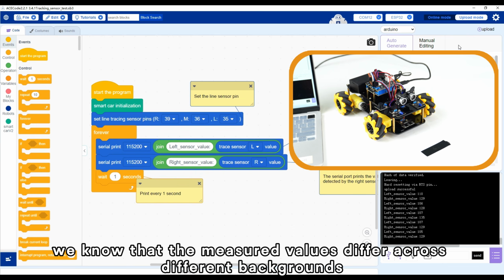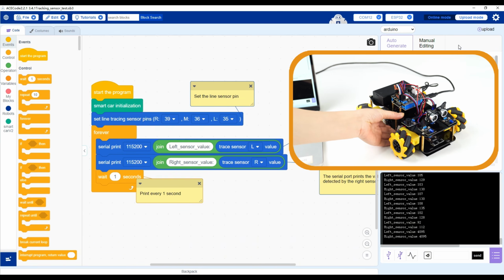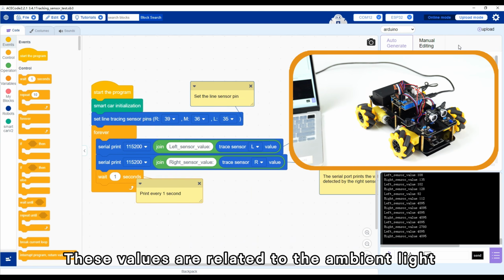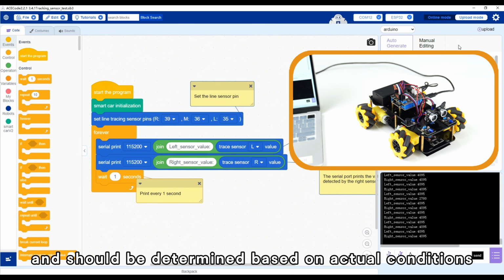Through testing, we know that the measured values differ across different backgrounds. These values are related to the ambient light and should be determined based on actual conditions.